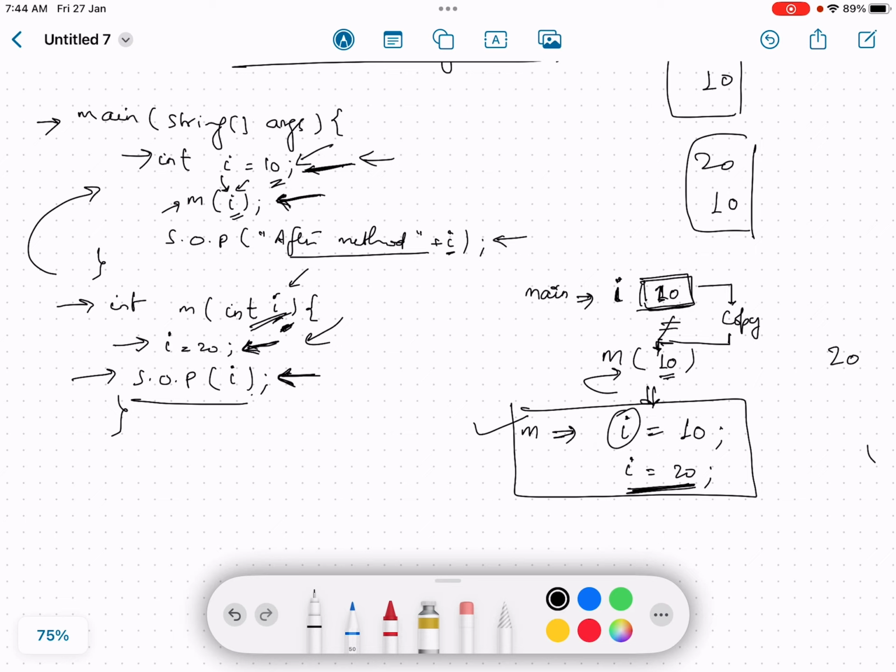And in the main method, the next statement is to print the value of I. So the main method will work on its own copy, which is basically this one. To print it on the console, it will get the value of I, which is this value. So we see 10 on the console as output.